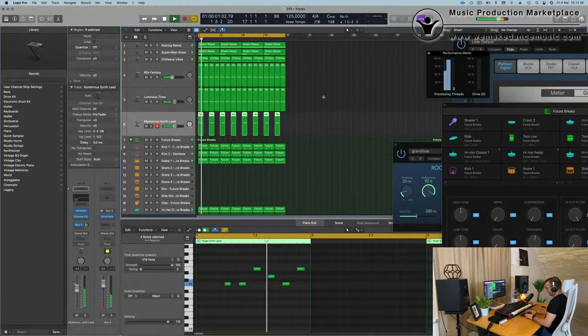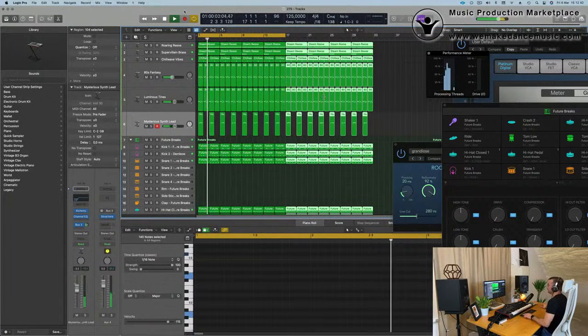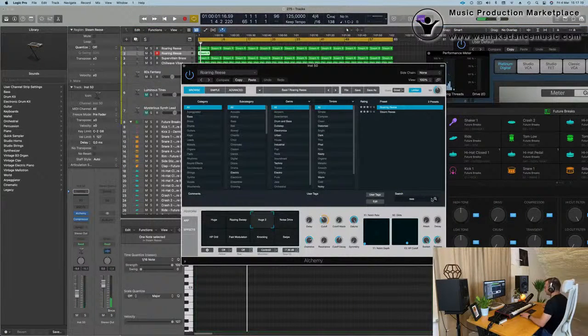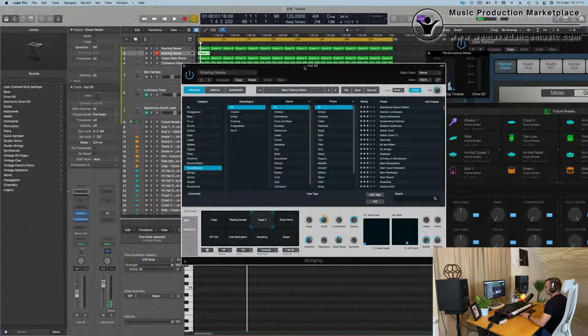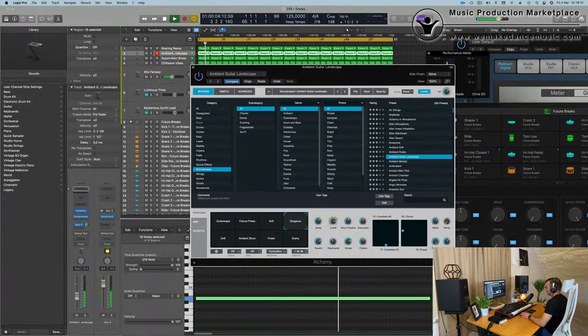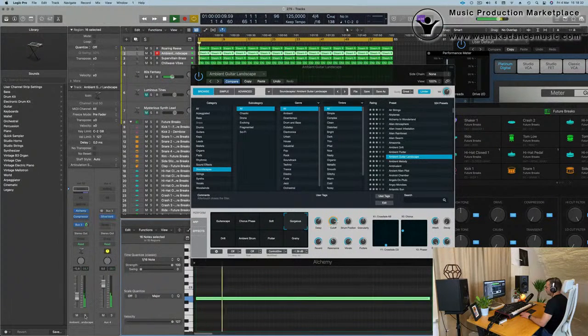Make this track a bit longer. I'm actually gonna go into soundscape. I like the build up of this.